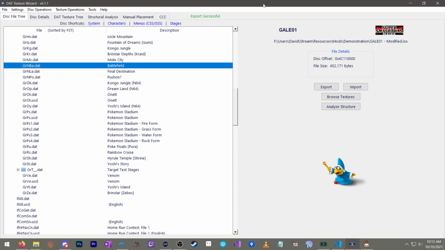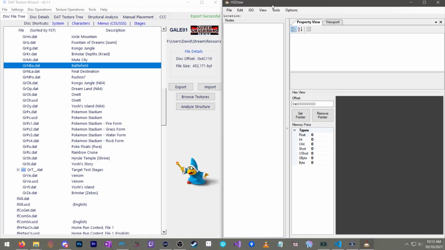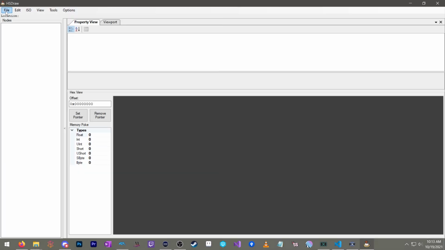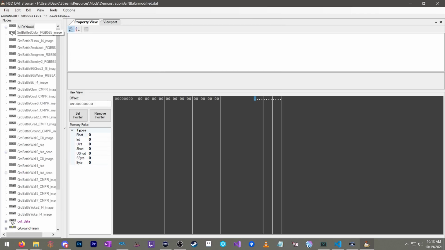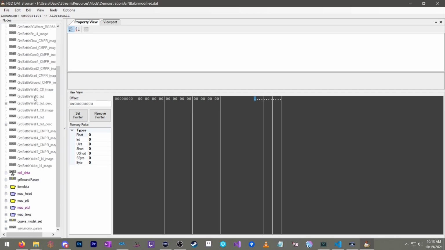So now what we're going to do is we're going to open up HSDraw, make it full screen here. I'm actually going to open that file that we just exported. Here's the unmodified Battlefield one we just exported. I'm going to scroll down. You're going to see a lot of entries here. You can pretty much ignore them.